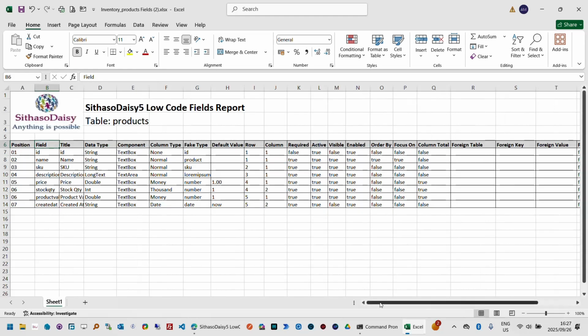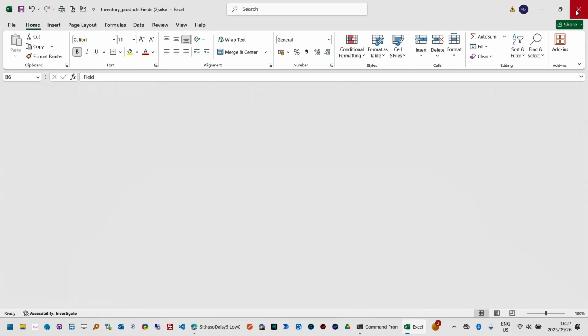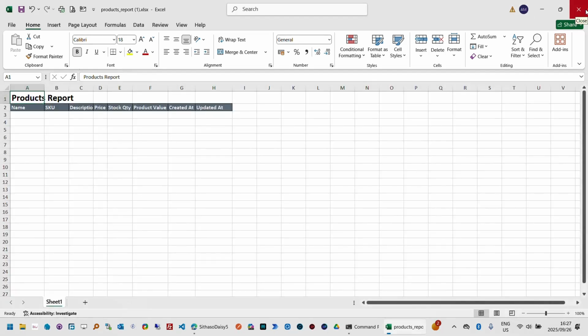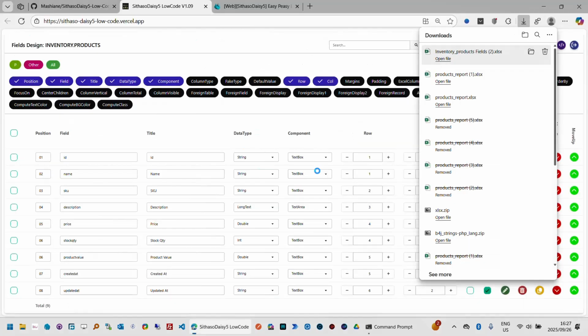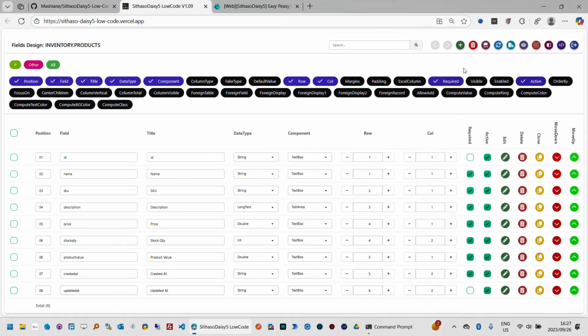So when you're creating the source code for the particular application, then you'll be able to have a report generation functionality based on the table that you have created. So as you can see now, we're trying to eliminate as much repetitive work as possible.